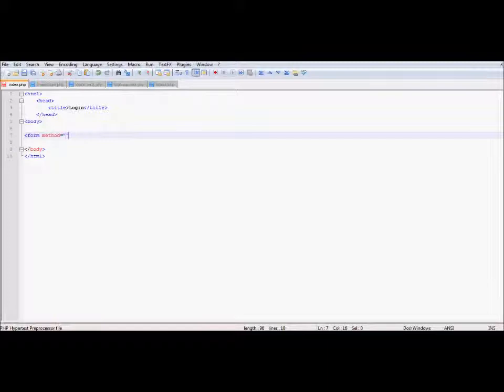Form method equals post. Action, which is where it's going to go when it's submitted, is equal to checklogin.php. And then we're going to close that form. And inside the form we're going to put username, and then an input type, which is going to be a wee box, is equal to text, and the name is equal to username.